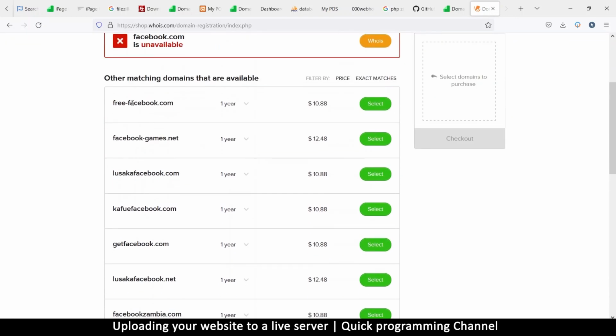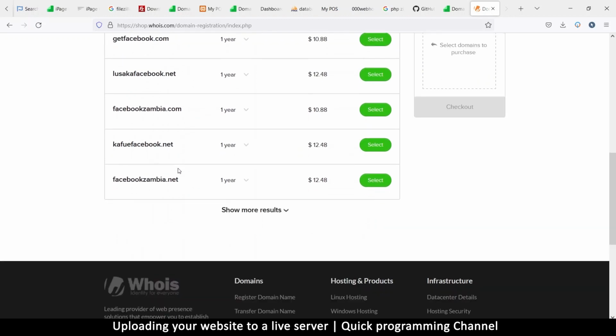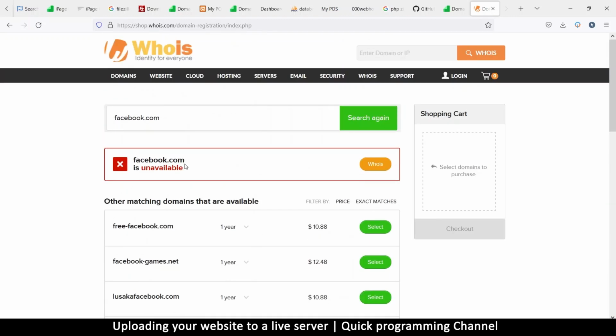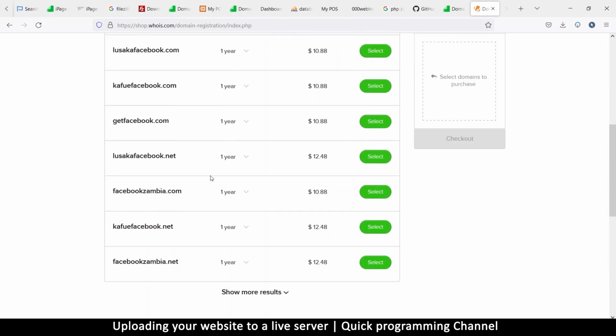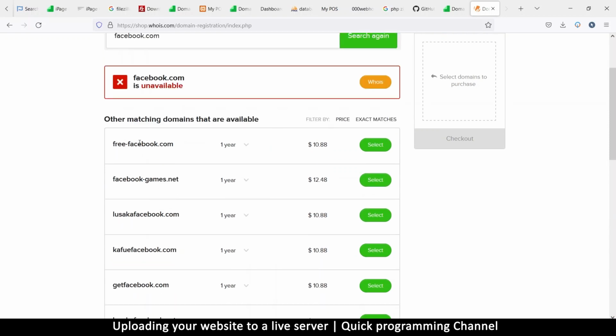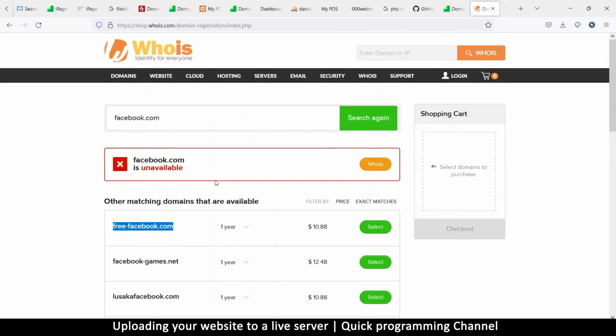Let's see, you can only get free Facebook. So these guys took everything. They took Facebook.com, Facebook.org, Facebook.net, to make sure that no one can impersonate them, because it's a big business. They can afford to do that. But for you who is starting, you only need the .com. So you see, there's free Facebook.com. Then you can select. But don't click any of this. They do sell domain names, these guys. But this is just for you to test out domains and see which one is available and which one is not.